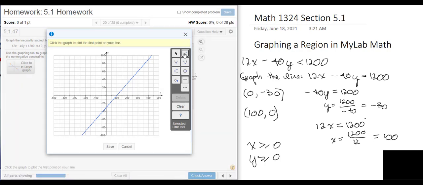So I go to my line tool again, and I just click any 2 points on the y-axis. It doesn't matter which ones. That's going to give me a vertical line. And this one I do want to be solid because I do have an equal sign here.